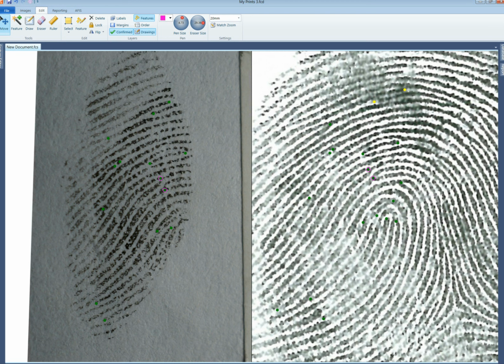Now I'll do the same thing as you do in the traditional methodology, and you work your way around the features using ridge counts and relative position to make an assessment on the uniqueness and the individualization of that print. And counting ridges up. Yep, these two agree. And working my way this way from the unknown to the known.